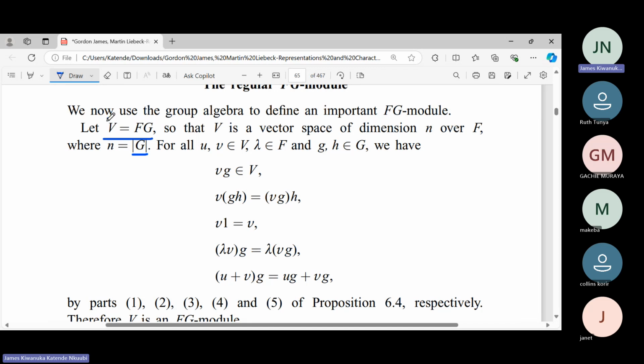So remember, we have said FG can be thought of as a vector space. So you can define this, assume the number of elements in G is n. So the dimension of the vector space will also be the number of elements in the group. So this FG will be a vector space of dimension n, because each element in the group is treated as a basis for this set, or this vector space. It's treated as a basis vector.